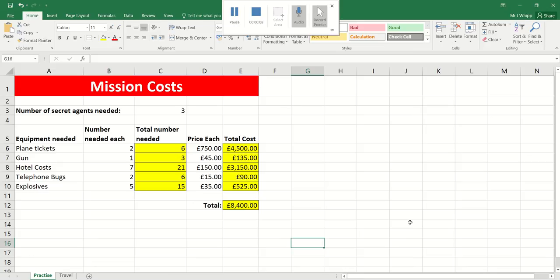In this video, you will learn how to do basic spreadsheet modelling. This is the spreadsheet that we used in an earlier video on absolute and relative cell referencing. We're going to use this to demonstrate simple modelling.